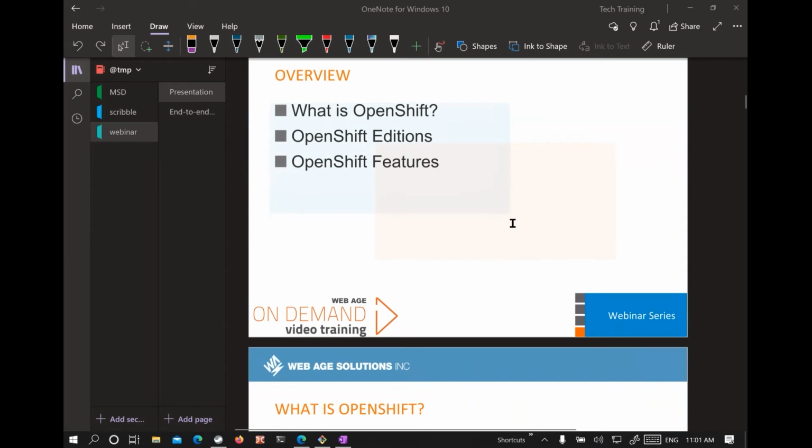First of all, let's discuss the agenda. So today we will discuss what exactly OpenShift is, why use OpenShift, what are the differences between OpenShift and Kubernetes, why use one or the other, what additions we have, what features we have, and so on.